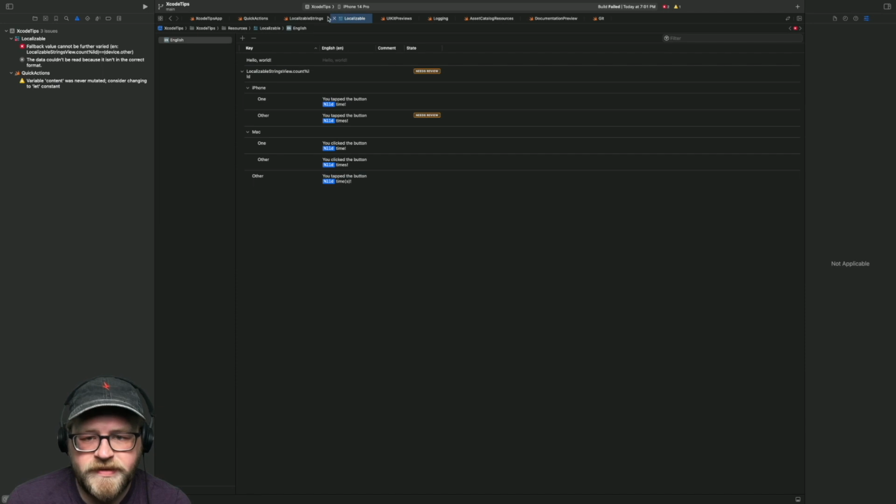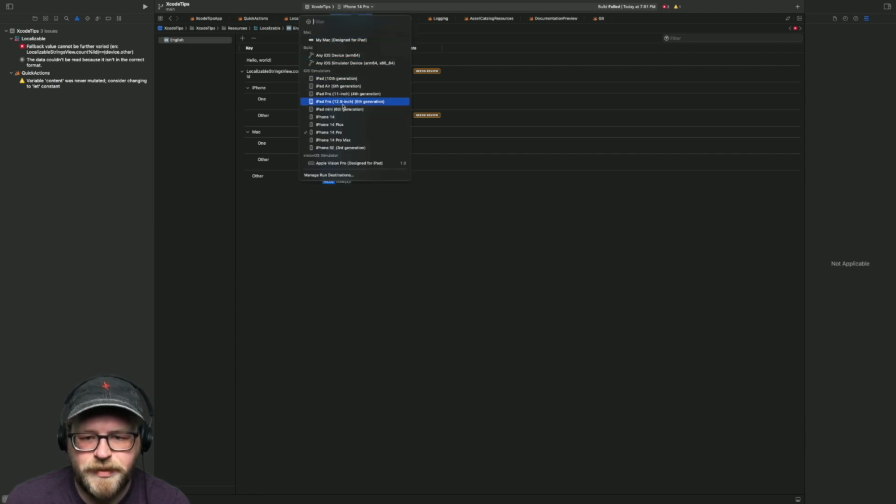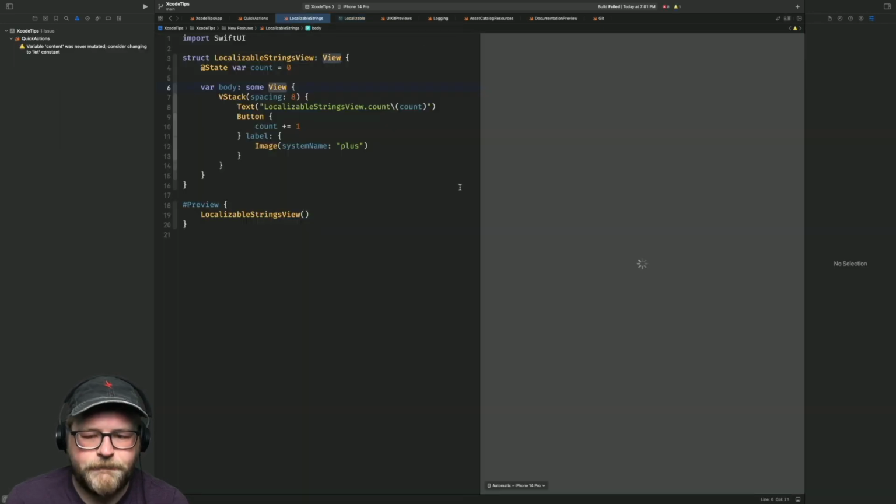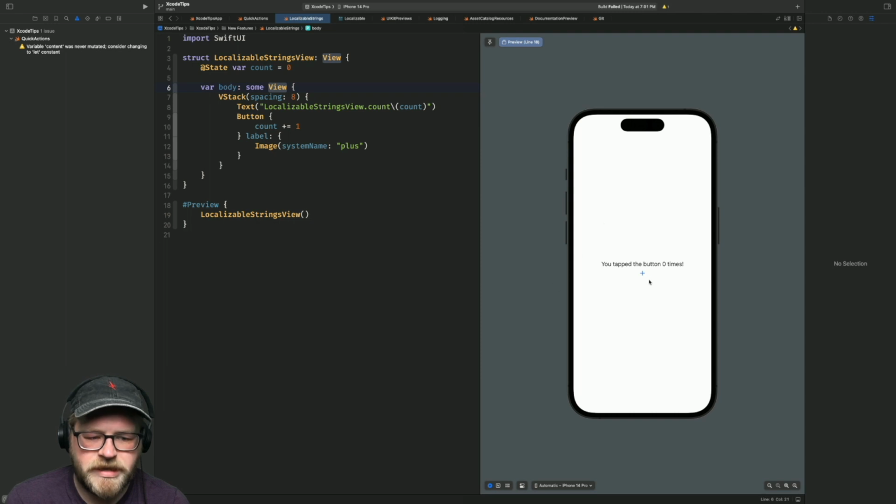But now if I run this on... Is the iPod Touch even in here now? No. But if I run it on an iPad, is it going to fall back to this one? Because that would be gross. I don't like that idea. So yeah, you tap the button 0 times, you tap the button 1 time. Works great.